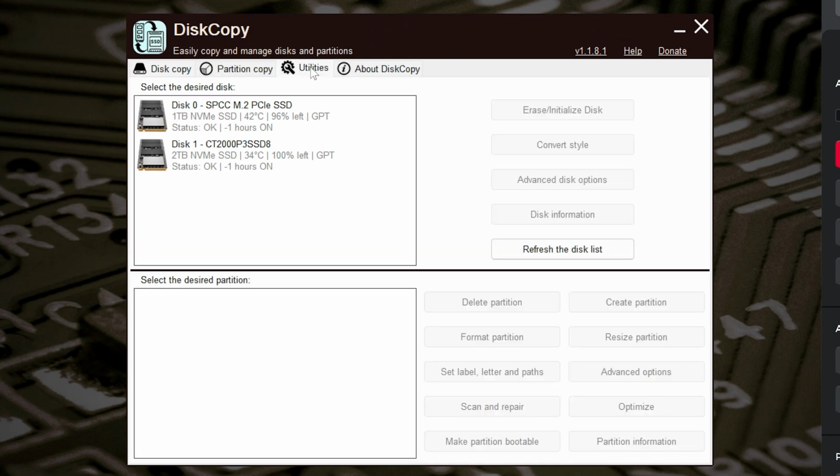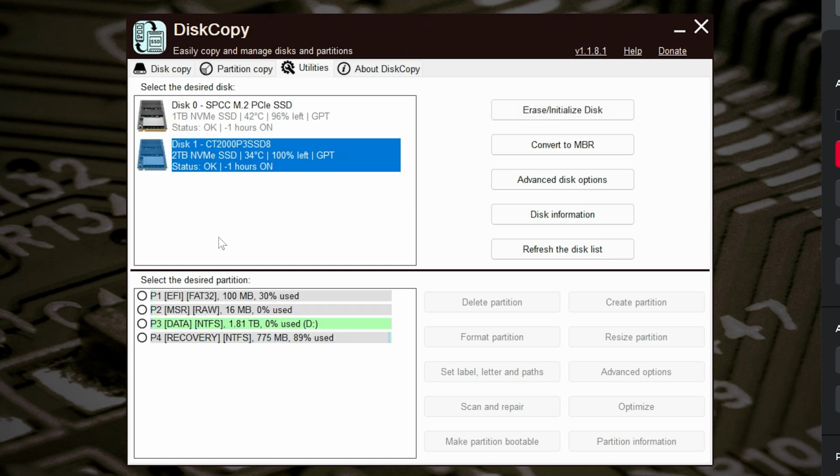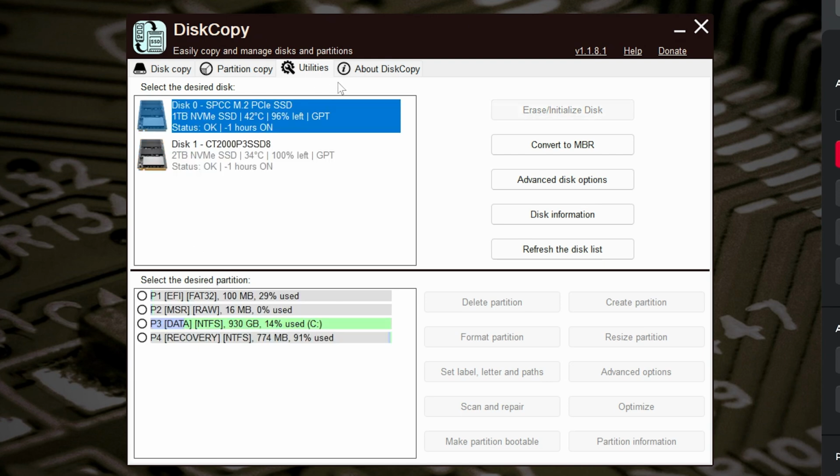Also, you've got some utilities as well. So you can do things such as erasing and initializing a disk. You can also convert the style, as we said, from MBR to GPT and vice versa. You've got some advanced disk options, and also you can find out disk information, depending on which drive you've got. It'll tell you what's going on and also the partitions that are on it. You get the general idea. So, yeah, it's a pretty straightforward and simple piece of software. You've also got the option to delete partitions, create a partition, resize, format, all those kind of things there.